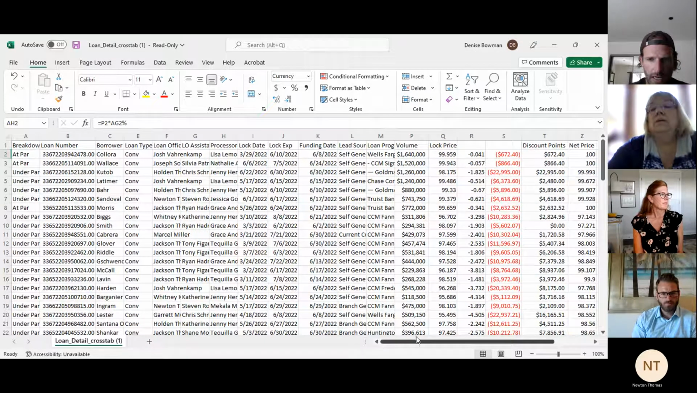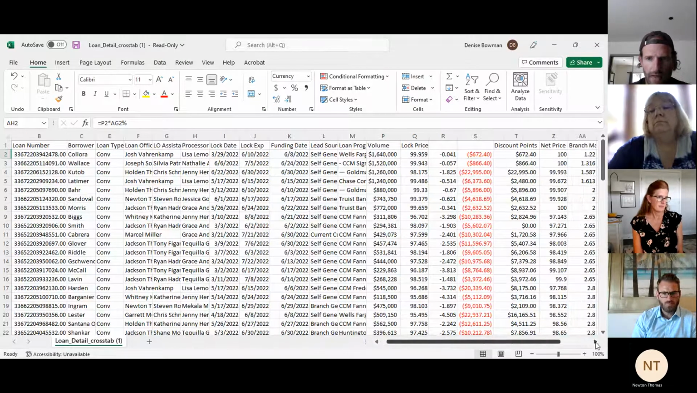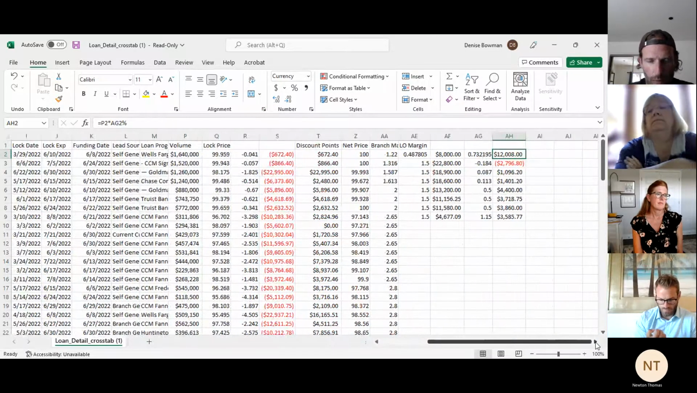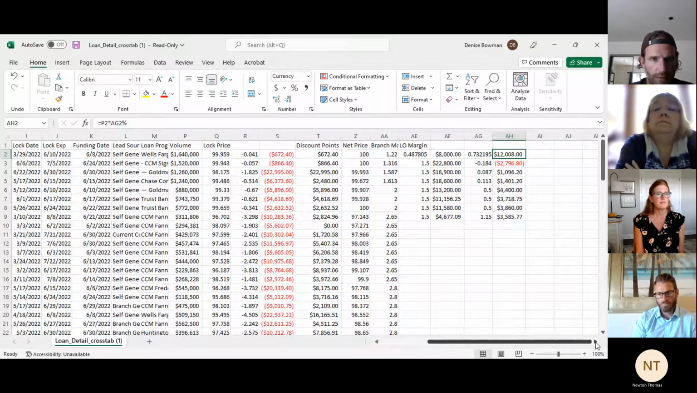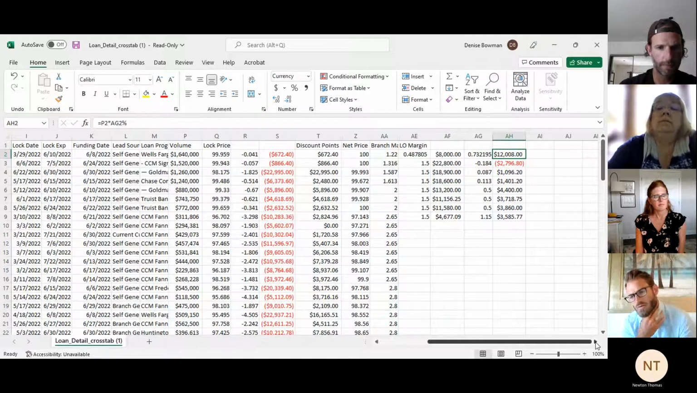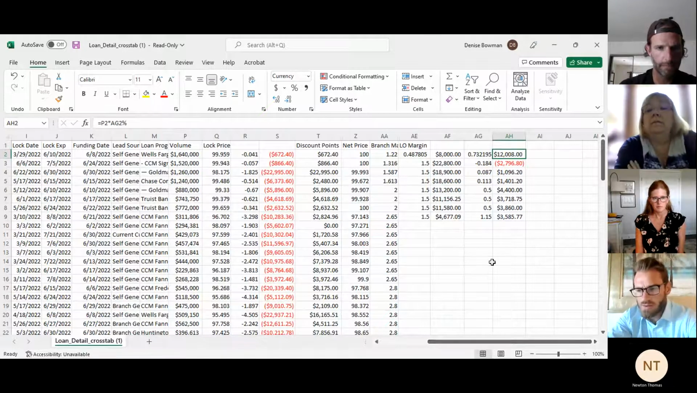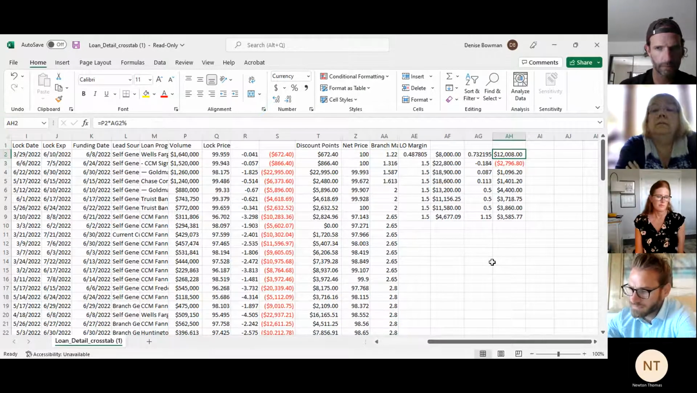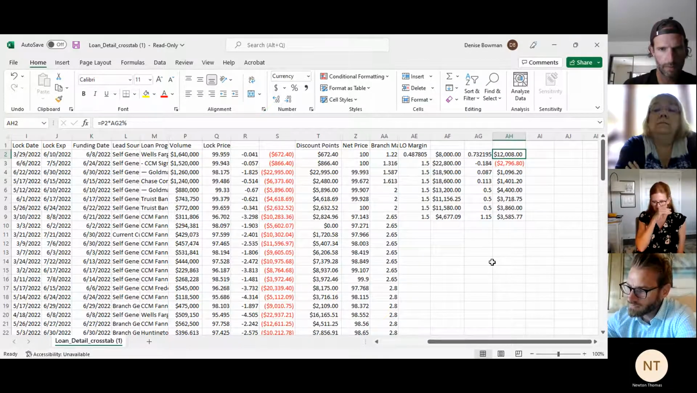Because it was locked at 99.959. Yeah, that's a problem. So we should be getting more margin on that, or more branch margin. Is that what you see, Denise? 100%. We should be. It's 10K max to a loan officer and 20K max to the branch. So it should not be a 20K max overall. It should be a total of 30,000 between the two.